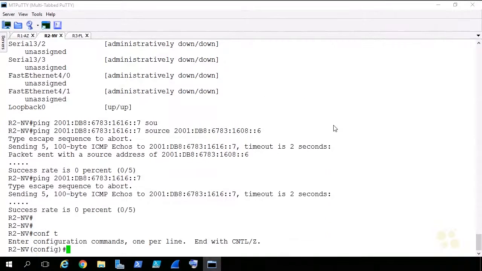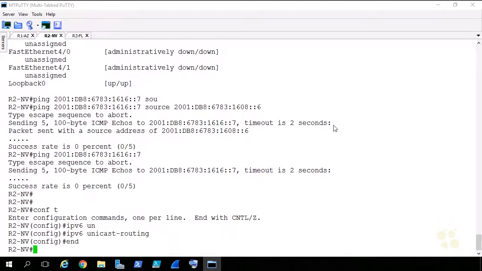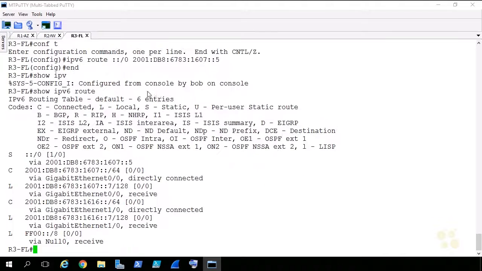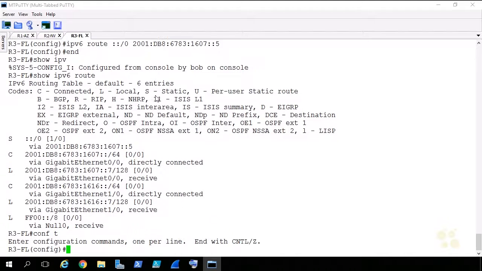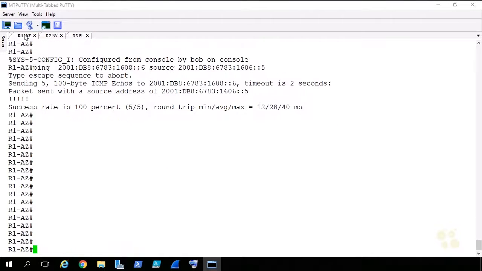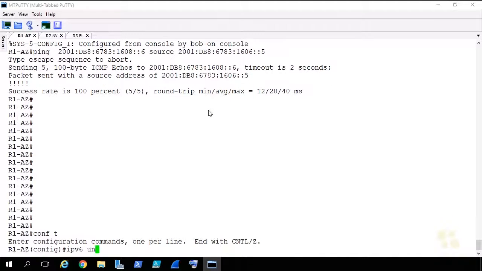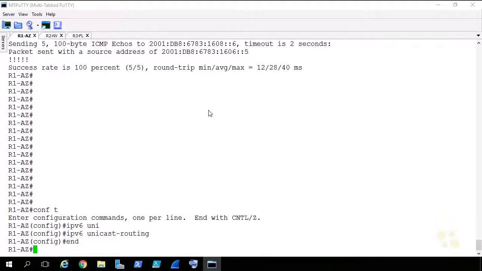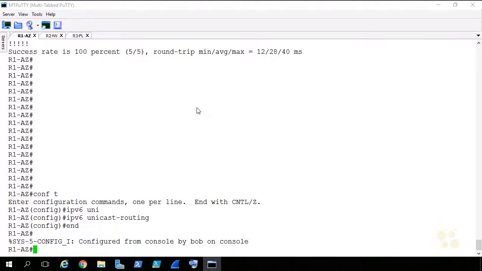So here in R2, we'll go into configuration mode, IPv6 unicast-routing, enable it. Fantastic. We'll do that on R3 as well. And IPv6 unicast-routing. And we'll do it on R1. In our topology right now, it's R1 who's causing us the grief, I believe. So we'll do a config t, IPv6 unicast-routing. And now that that's enabled, let's go back to where the ping failed earlier.